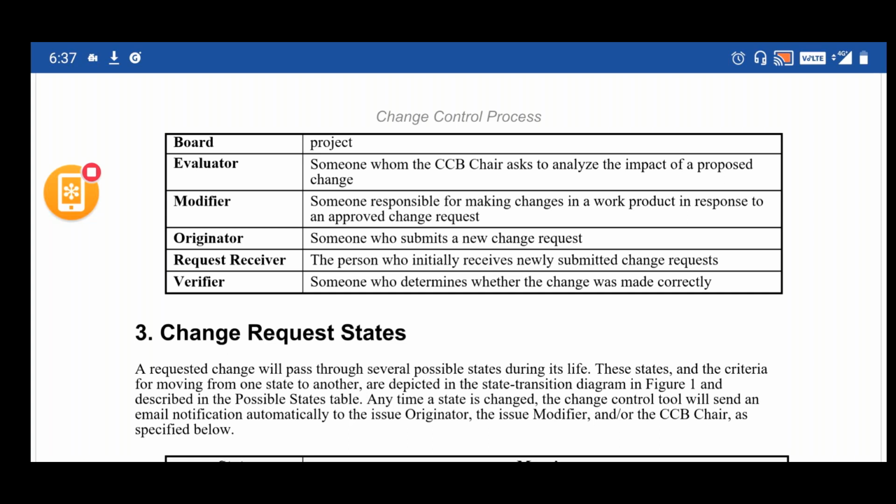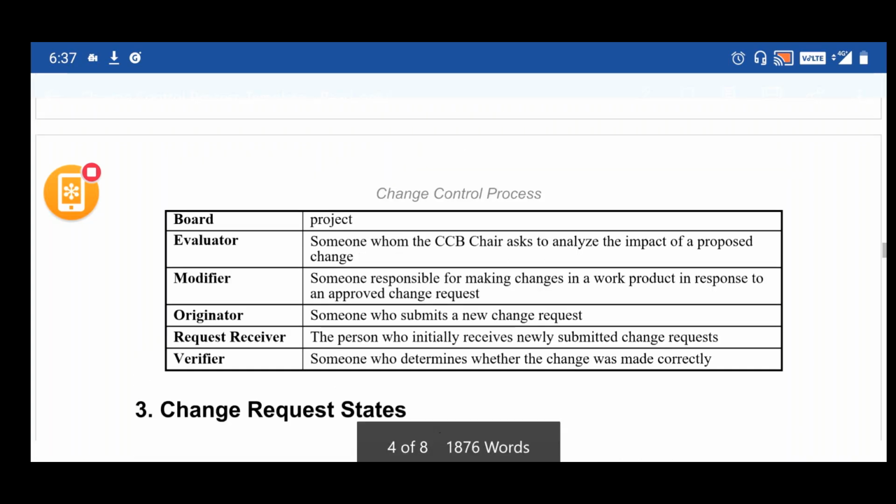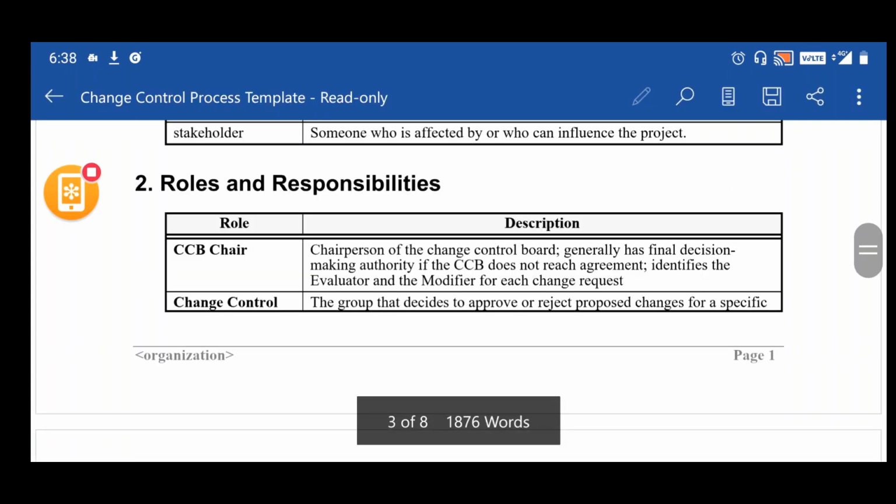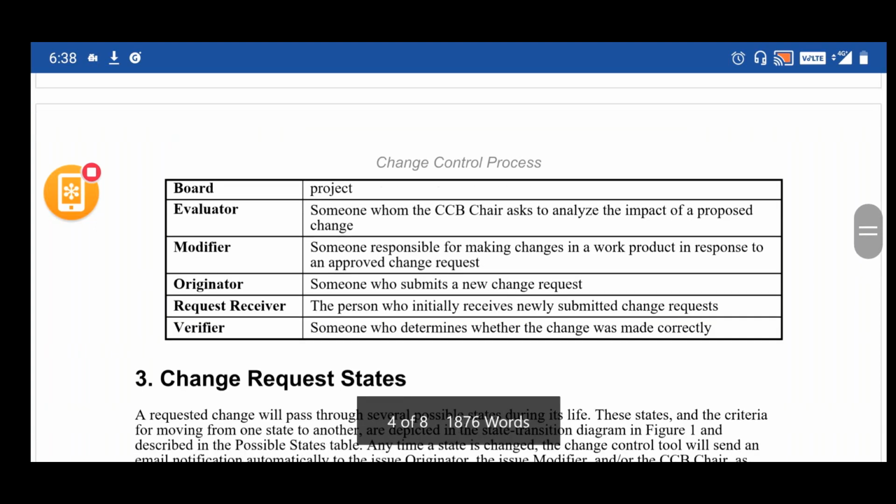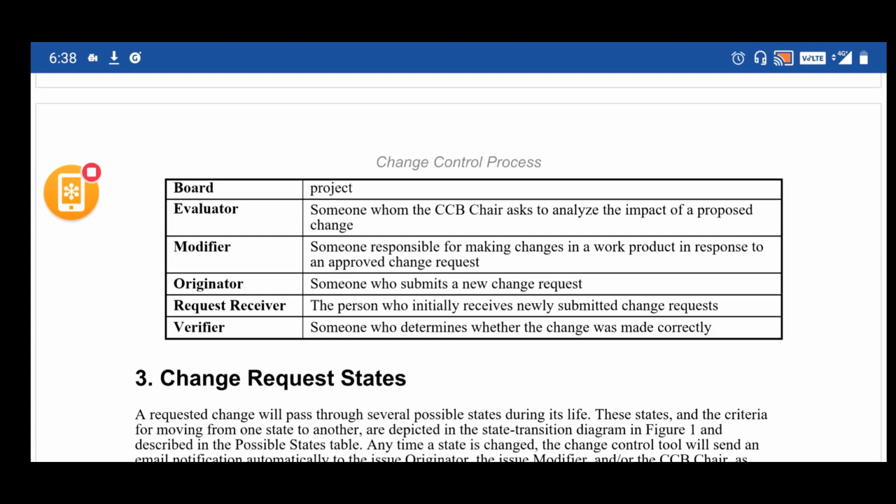So that way, the various people who participate in this particular process are: the originator, from the originator the request receiver, then the evaluator, the CCB team, the modifier, and the verifier.